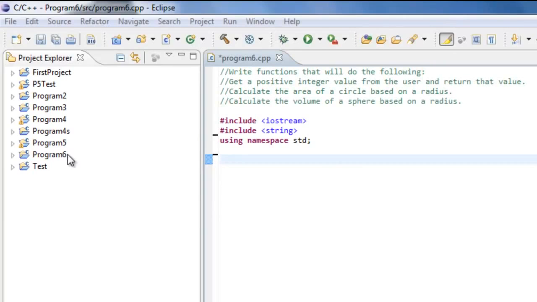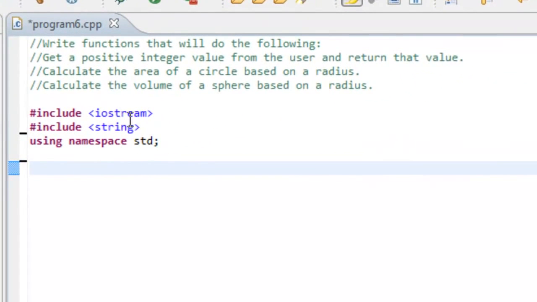Okay, so I've already created the Program 6 project folder and also the Program 6 source file. If you need to create the project folder and the source file, go ahead and pause the video at this time and create those. All right, so now since we have the folder and the source file, and we've also copied in what we want to do in terms of our functions, and I've also done our pound includes and our using namespace std. So these are the normal include files that we have. So let's go ahead and write the first function.